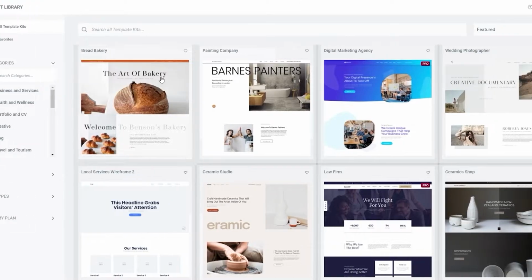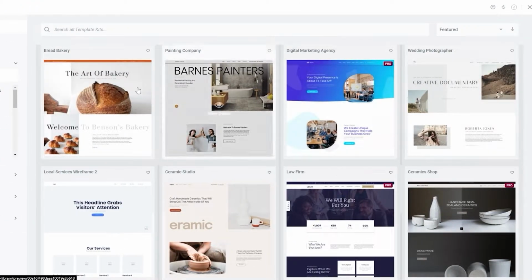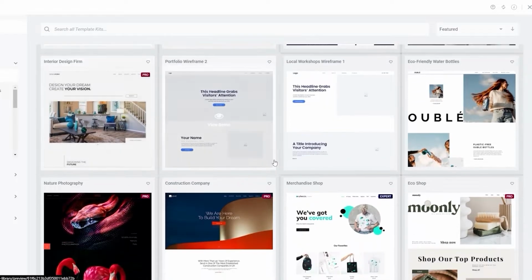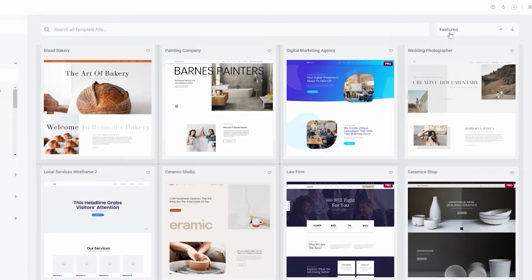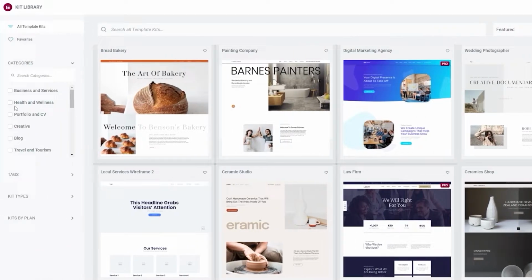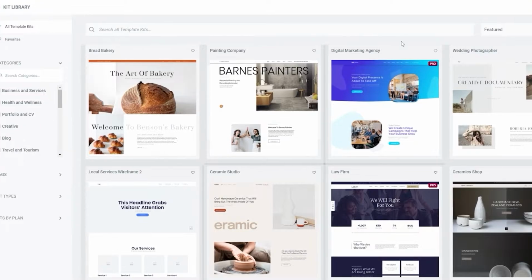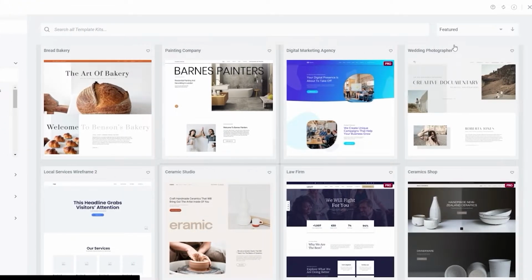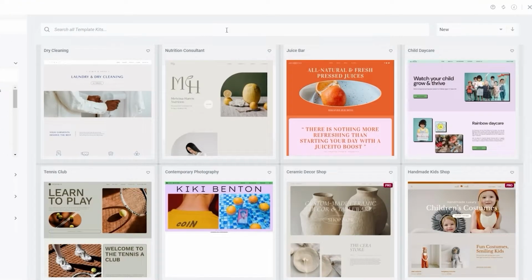And over here, as you can see, this is how it looks, right? So these are all the templates right here. These are some of the featured ones, and you can go ahead and change it to new, popular, trending over here. And then over here on the left side, you have your categories, tags, and favorites and all of that. So let's go ahead and switch it to new and see if there are other websites as well.